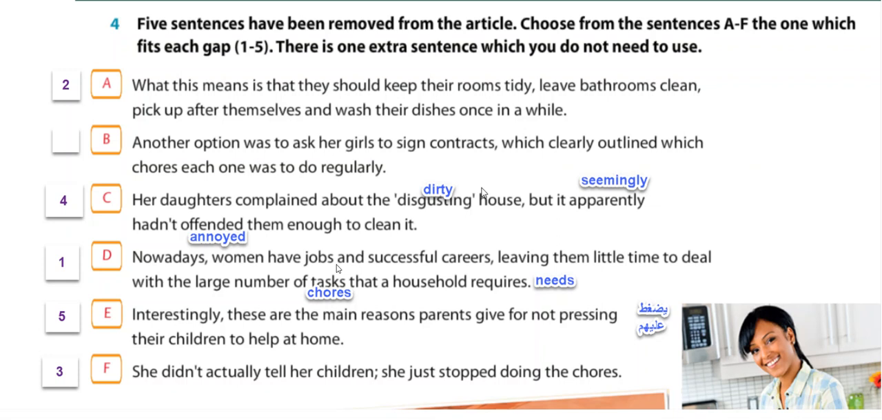C with 4. Her daughters complained about the disgusting house, but it apparently hadn't offended them enough to clean it. Disgusting means dirty. Okay. Apparently means seemingly. Offended means annoyed. They hadn't offended them enough to clean it. Here when Jessica told us about her daughters. So C with 4.